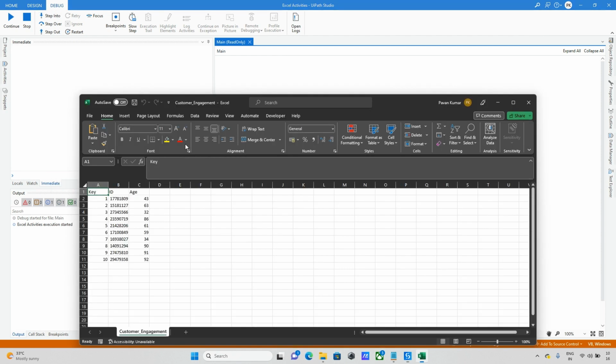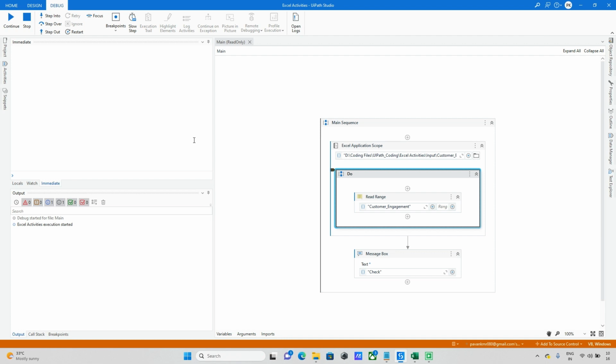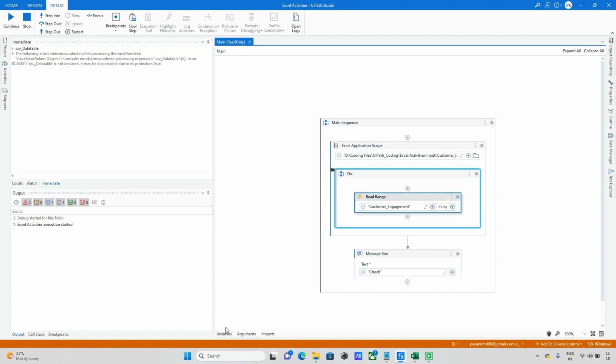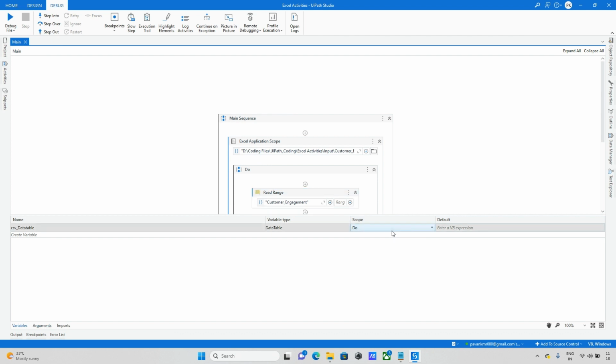I mean, workbook means a particular sheet. When I click on this, it got read. After that, I'm checking the data here. The CSV data table. One moment, what happened here? We need to change the scope of the variable. So now I'm stopping this again, and I will run it after changing the scope. Make sure that the scope is important.